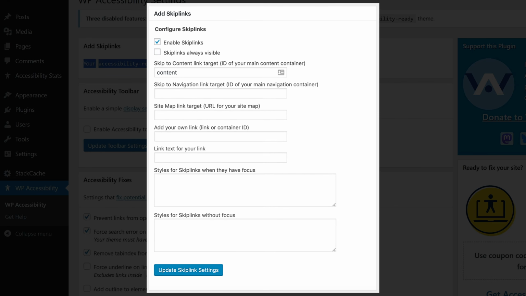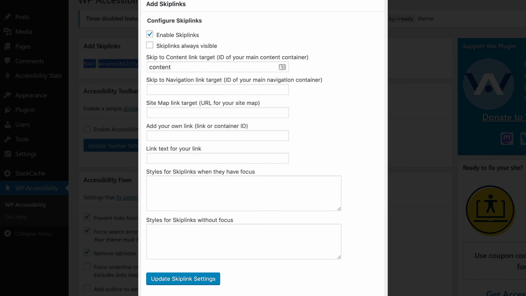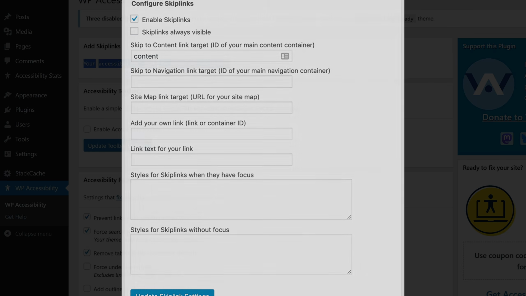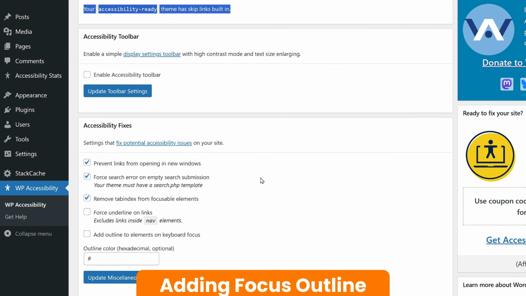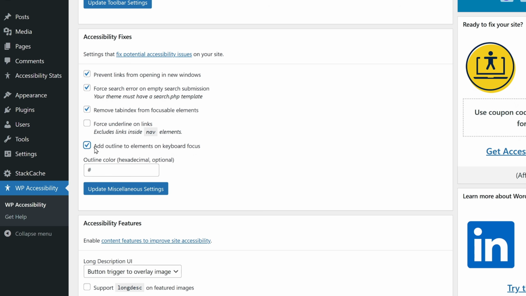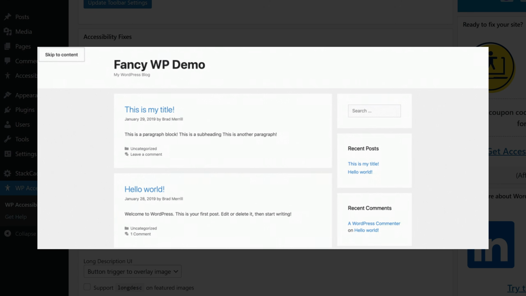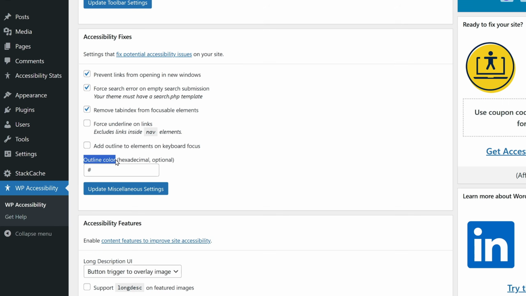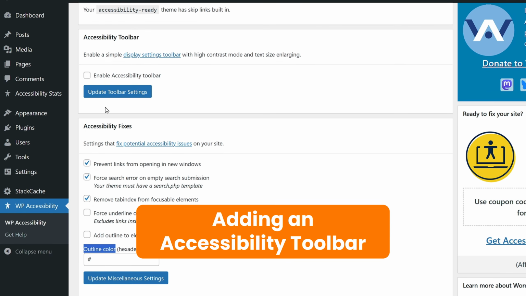You can also specify the ID of your site navigation and optionally include a link to your sitemap and/or an additional custom link. Next is adding focus outline to elements. Many WordPress themes don't highlight links or form fields when using a keyboard, making navigation difficult for some users. WP Accessibility fixes this by adding a clear outline effect on focused elements, letting you choose the color for better visibility.